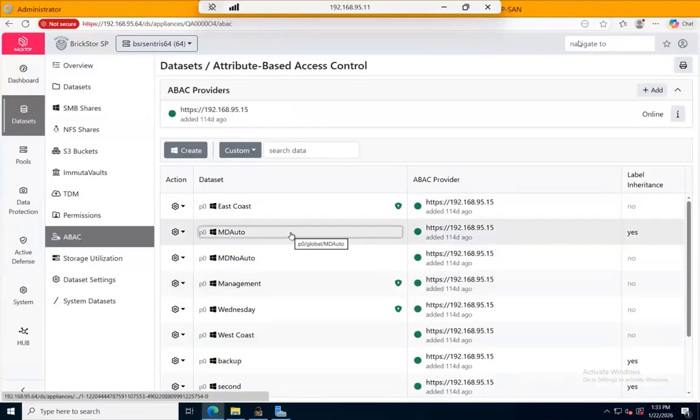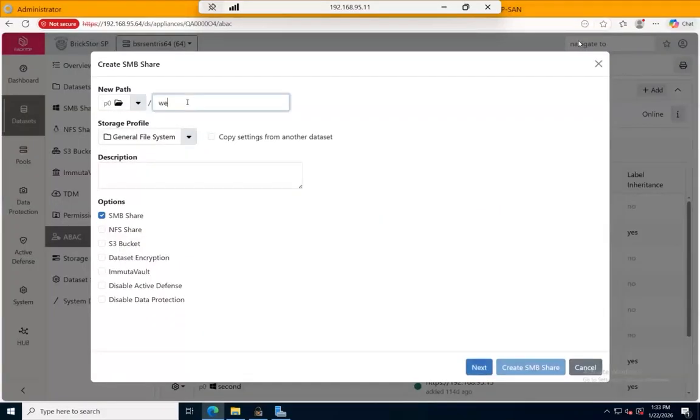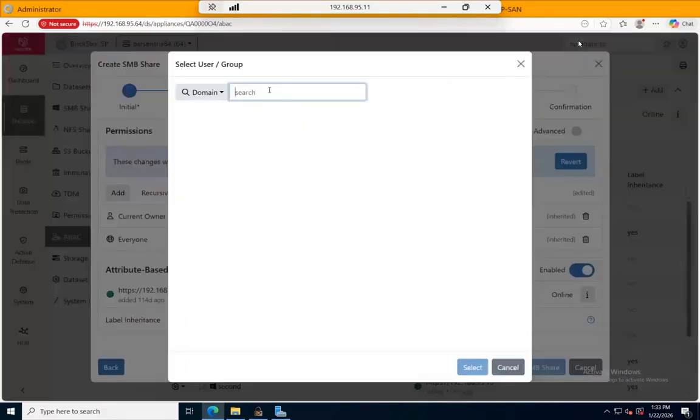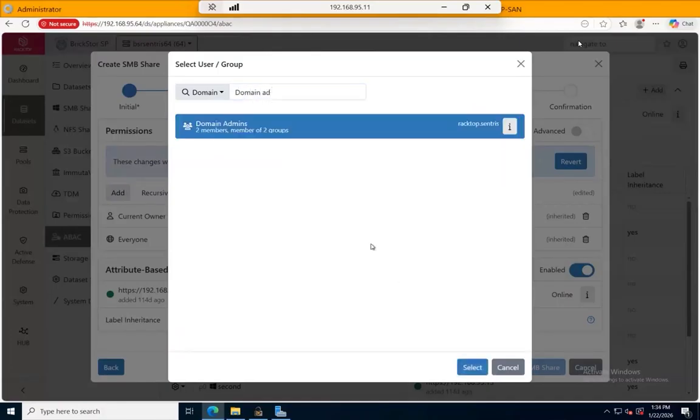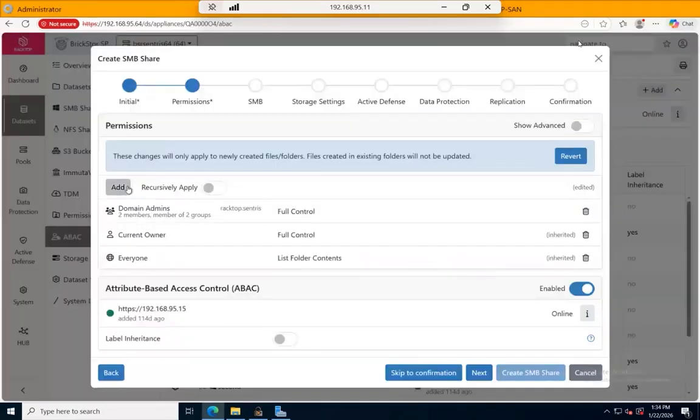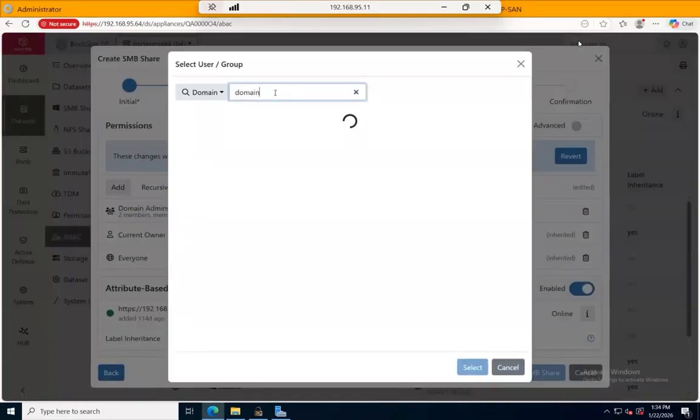So now I'm going to show you how easy it is to create a new data set. So I'm going to go in here and create a data set called webinar. And you're going to see I have the options here. I'm going to add data set encryption. I'm going to stick with the general file systems storage profile. And I'm connected to Active Directory, as we've mentioned. So I'm going to give domain admins full control. And I'm going to give domain users read-write privileges by default.